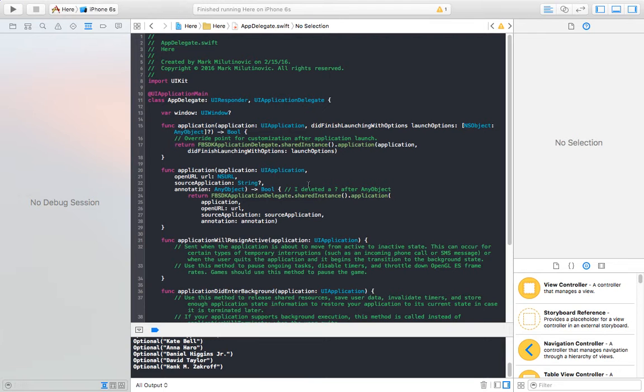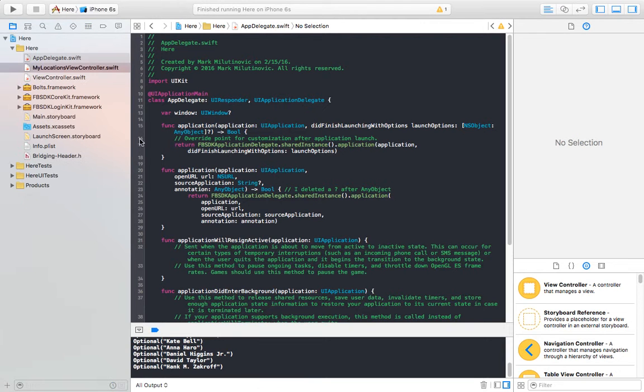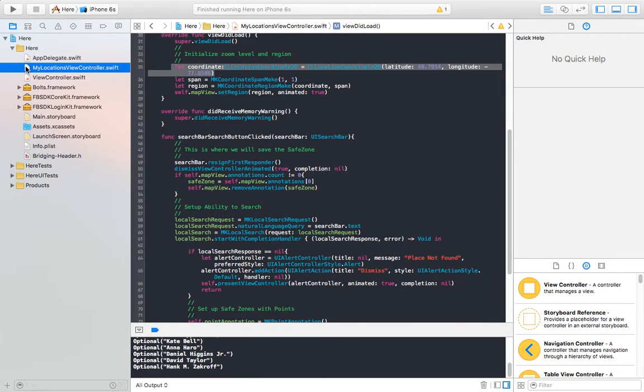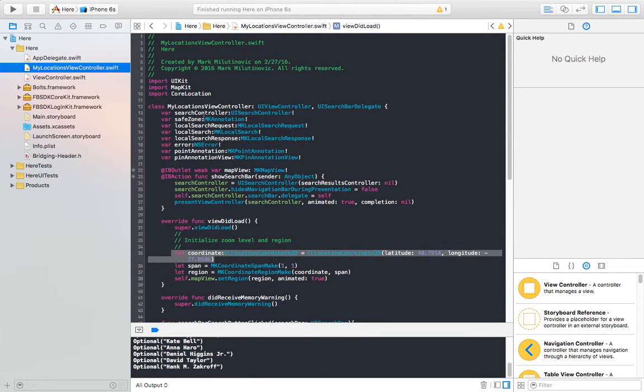Okay, so we're going to move over to the application itself. Most notably, in this last sprint, I added a new class, defined a custom class called MyLocationsViewController. Short overview, this is very similar to ViewController, except this deals with the locations, adding a new safe zone in the application screen.